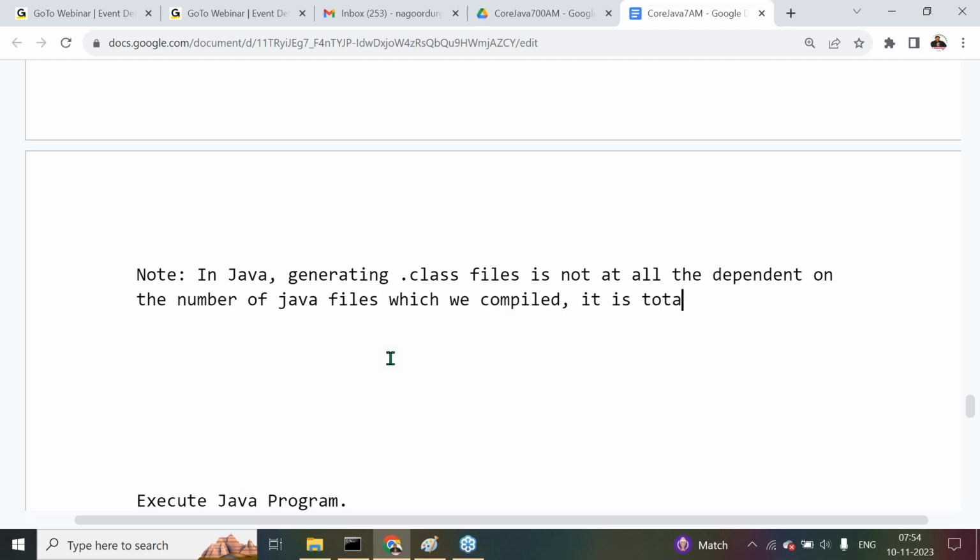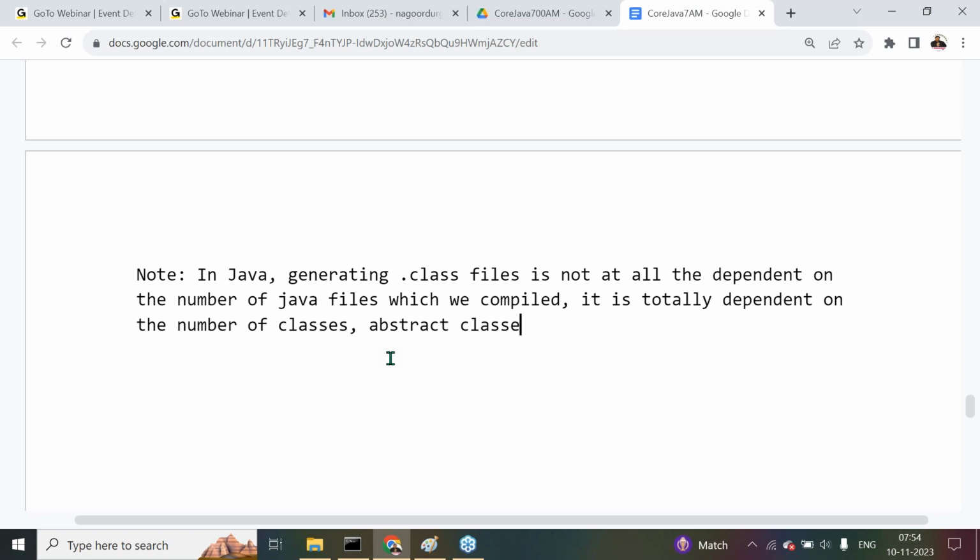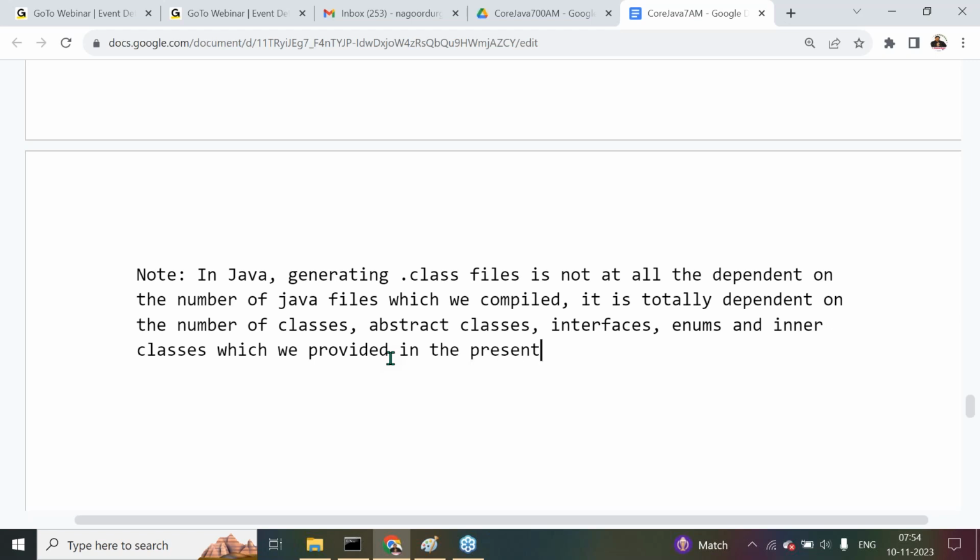It is totally dependent on the number of classes, abstract classes, interfaces, enums, and inner classes which we provided in the present Java file.